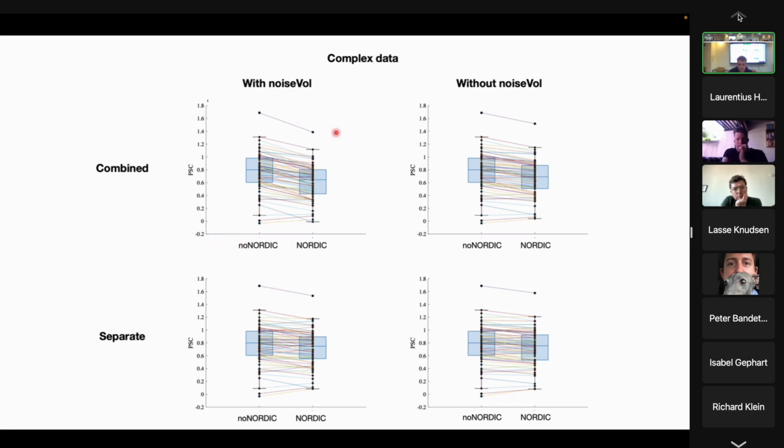But then we looked into how the different versions in Nordic keep the signal intact. The way we did it is that we plotted the percent signal change for each single trial after averaging across all the voxels within this large ROI. So we should basically have averaged out all of the thermal noise. And so when we compare no Nordic and Nordic, if Nordic literally only removes thermal noise, then I would expect all of these lines here to be completely flat.